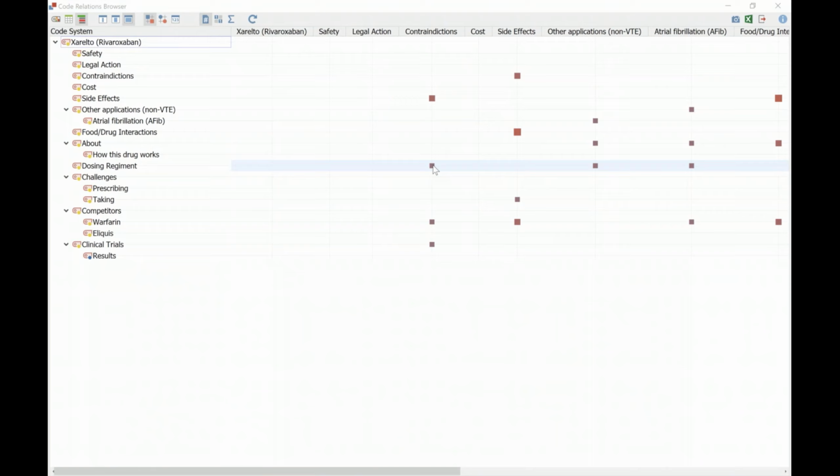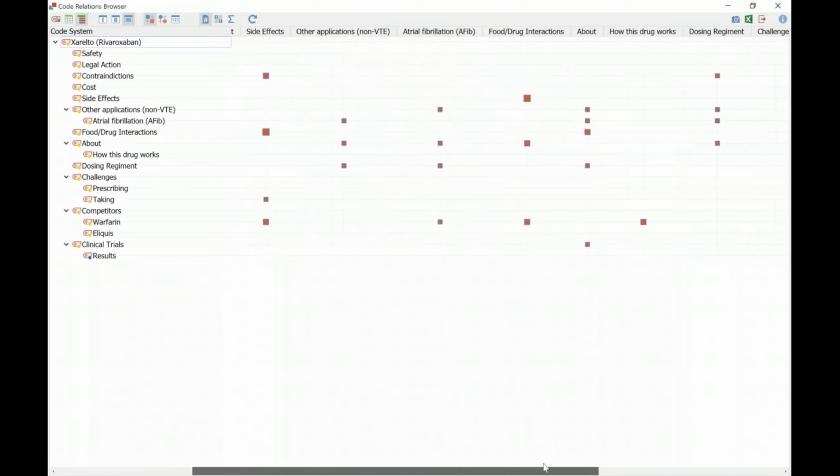In this particular example, I think it's probably if you have pre-existing conditions or qualities, you might have to adjust your dosage of the drug, and so on. And again, the size of the square here is showing you the number of times it's overlapped.